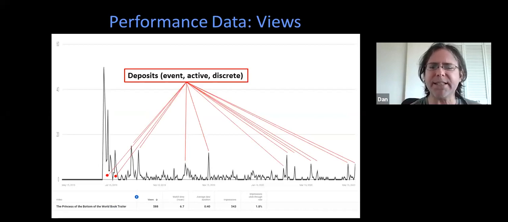You're basically investing in here. You've done an event, you're active, and these are like discrete events. They don't happen naturally all the time. You have to put some input in, right? So each time you put an input in, you hope you get a spike in people looking at your trailer.